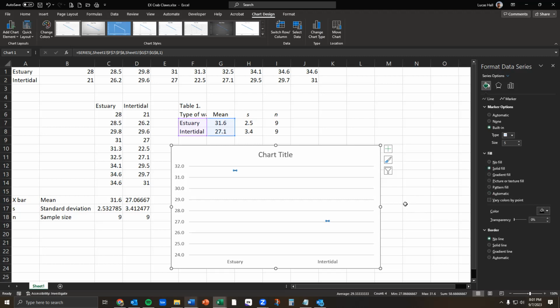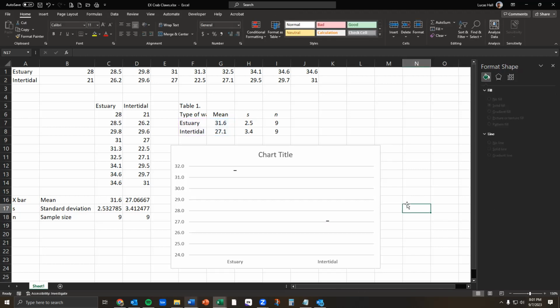So at this point, we should have 2 dashes. Now these represent the locations of the means for estuary and intertidal. The next thing we want to do is add error bars to this. Now for this particular exercise today in lab, we're going to be using standard deviations. But in other labs, we're going to be using the standard error and 95% confidence intervals.